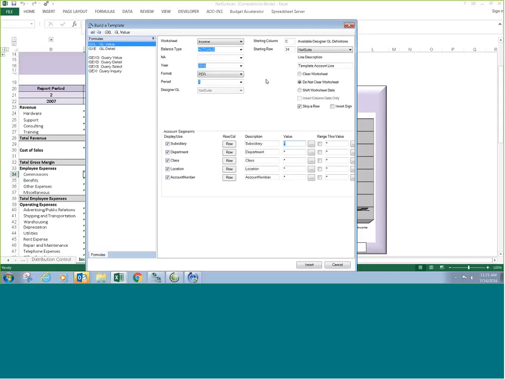All you're doing is identifying here in this Build a Template Wizard things like your balance type. So we're going to look at actuals. We would identify our starting year. So we'll say 2004. We would identify our format. So we'll say period, and our starting period. Our account segments can be placed on the row or the column, so it's completely up to me how I set up this report. And then you have these nice lookup windows.